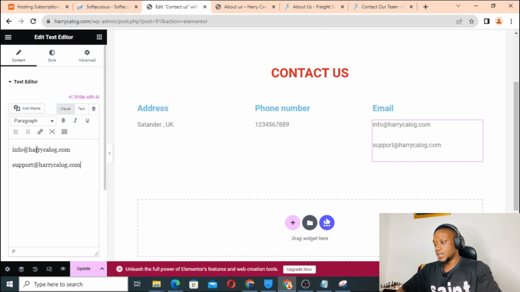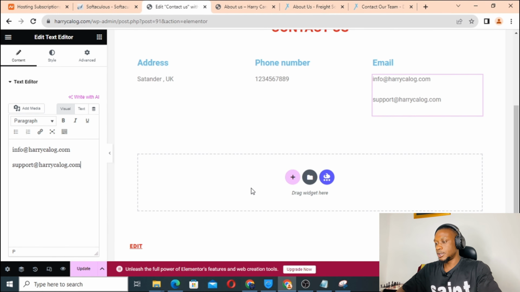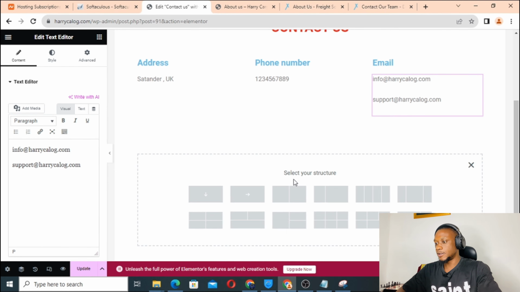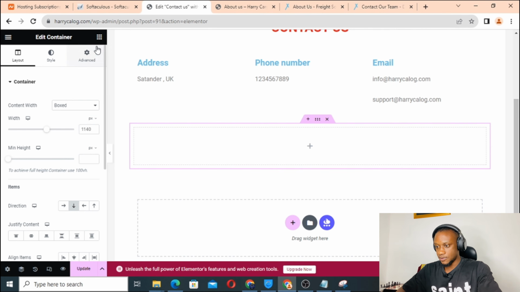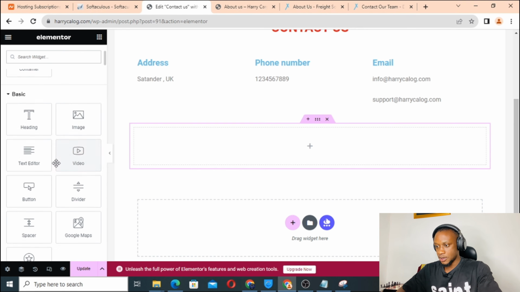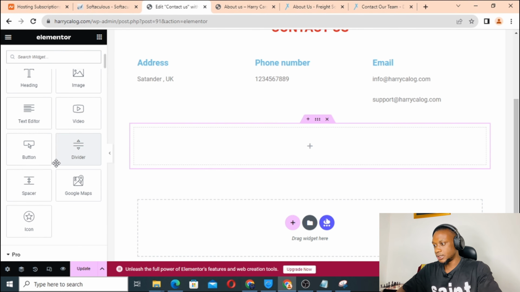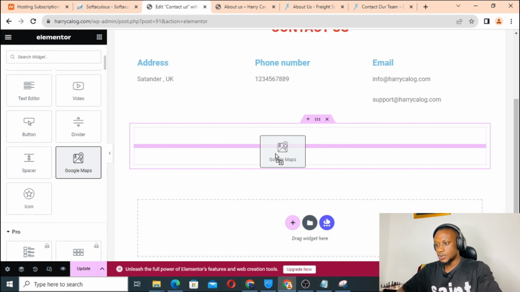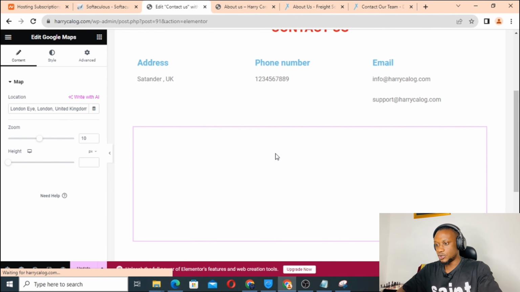So let's add a map. Let's add a map here. So let's say okay, this, then come here, let's look for map, Google Maps. Let's add it here. So look at the address. If you want to change the address, if you change the address, it will appear on the Google map.